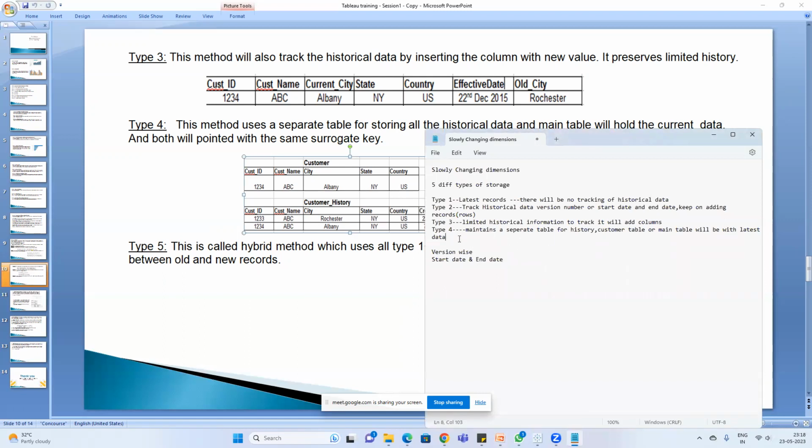That's about type 4. And now we'll see type 5. Basically, it's a combination of type 1 plus 2 plus 3. In type 1, we have the latest records, so this can be a combination. That means it can track historical data by adding rows, or by adding columns as well.